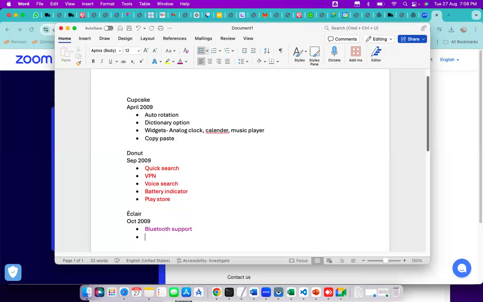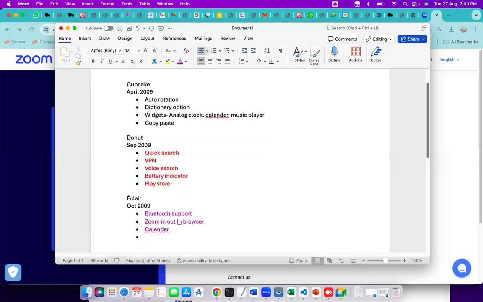Next is zoom in and zoom out option, in the browser only, not outside of that. And next is calendar events. Like if I want to create schedule events on a calendar, you are able to add events like birthdays, meetings, whatever you want to add.